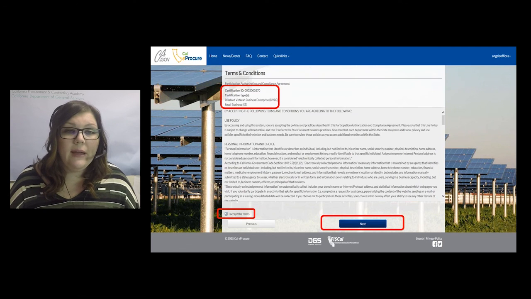And then you're going to go ahead and read through the terms and conditions. If you agree with them, you can go ahead and click the I accept the terms box at the bottom left hand corner and click next.